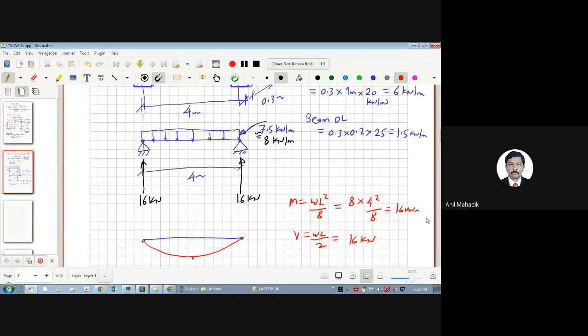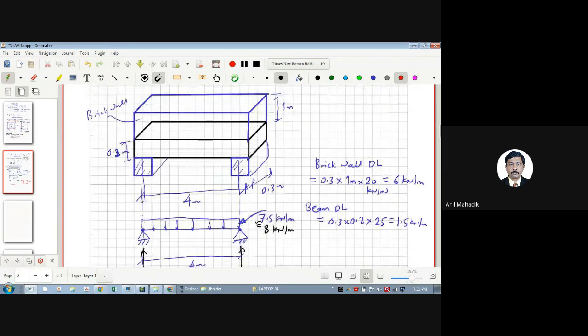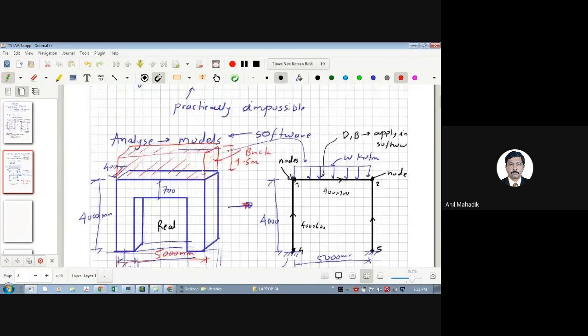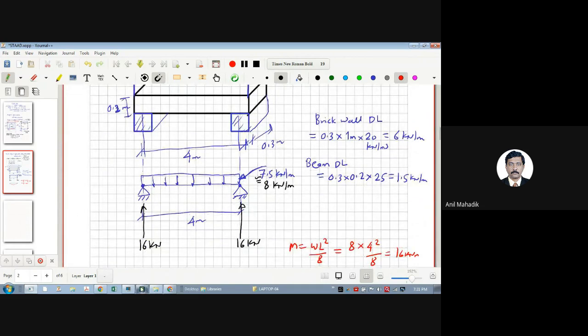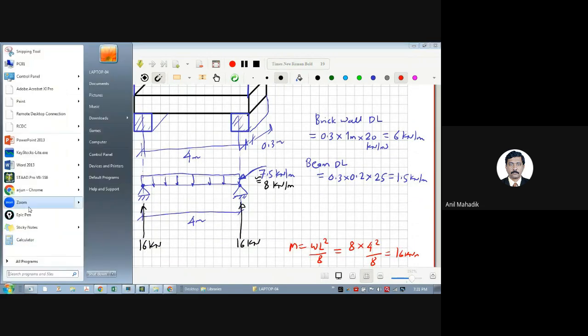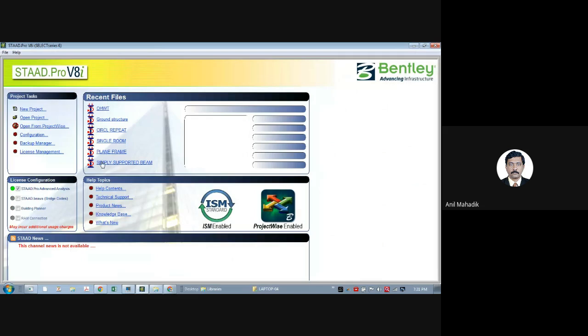Now let's start today with the Staad Pro software. In this Staad Pro, we will model this simple beam first, then we will model the frame and see the results. So you can click on the Staad Pro shortcut on your computer or laptop, then you will see this screen first.